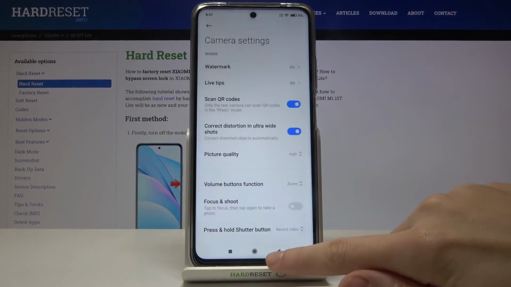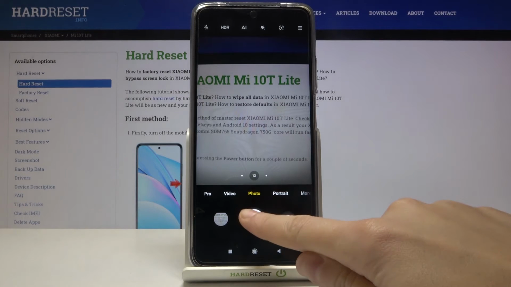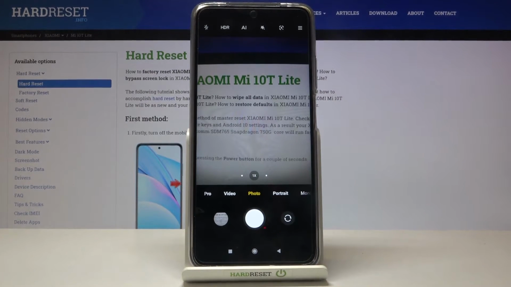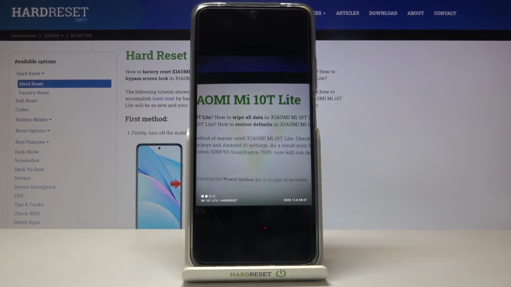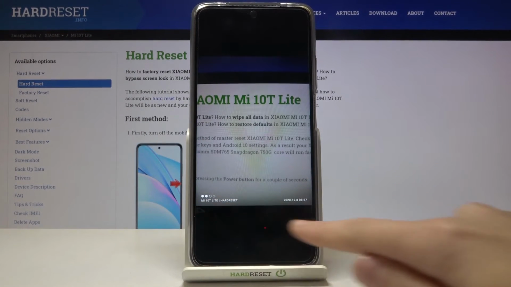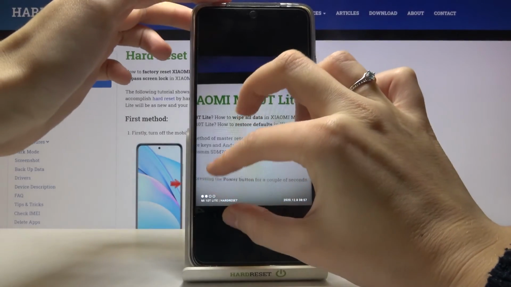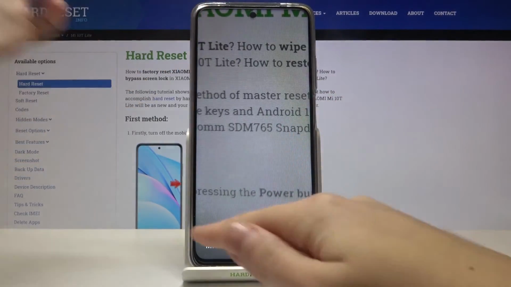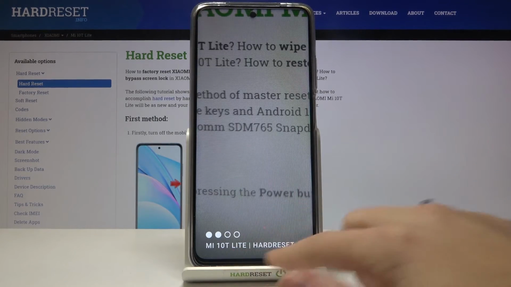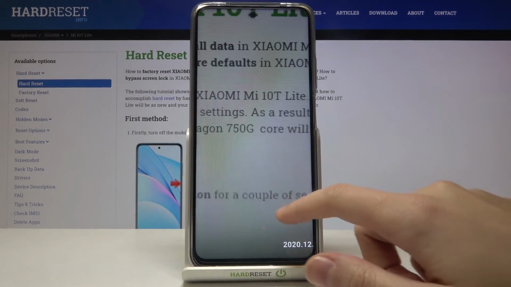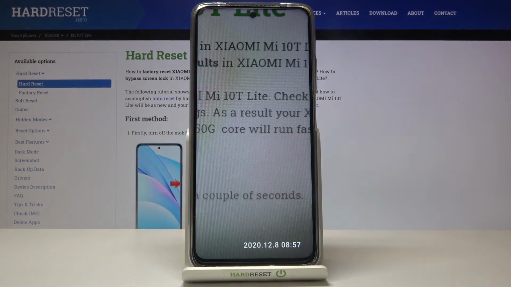Let's go back to the camera and take a picture to see these watermarks added. Now let's move again to the left corner at the bottom to the gallery. So this is our photo and the watermarks appear here at the bottom. Let's get closer to it. From the left we have the Mi 10T Lite watermark, so the device one, with hard reset, the custom one, and from the right we have the timestamp.